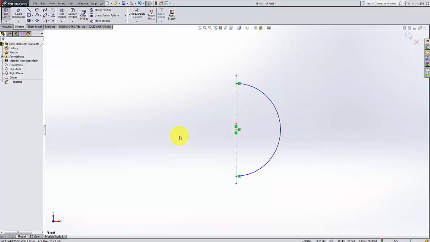So I can kind of do something like this. Wait, hold on. Which arc did you use? Center arc. How do you do the three-point? Redo. Center point arc? Yeah, center point arc.